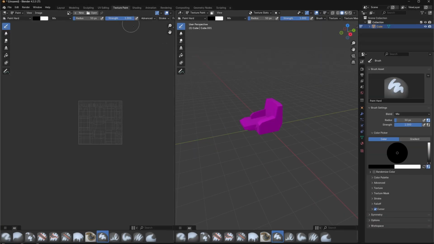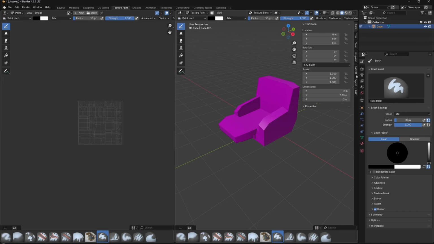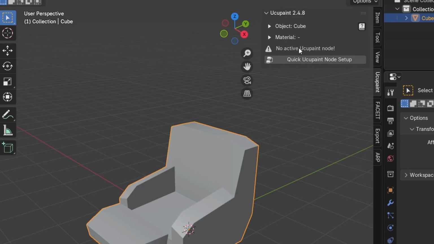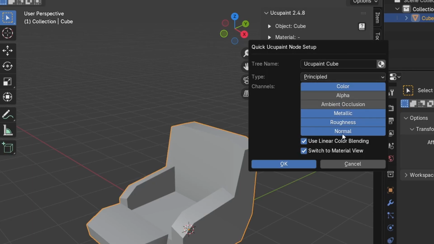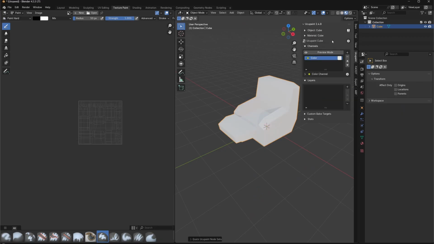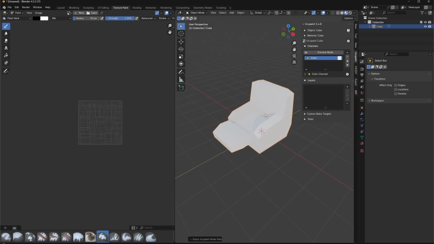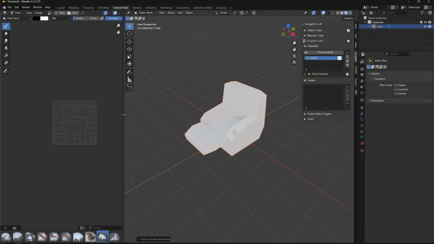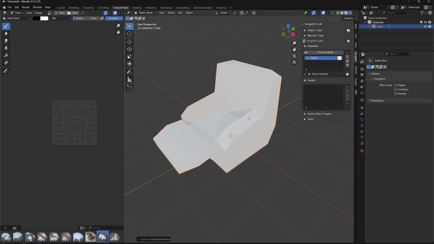Now, pop over to the Texture Paint tab, open your sidebar, and Ucupaint should be there. Select your object, select Quick Ucupaint Node Setup, and it'll do its thing. Most of my assets are flat, so I just use color. Definitely all you need for an AO mask is color, but whatever you're doing, go for it. Behind the scenes, I think this does some node stuff, but I have never looked at it even once, so I'm not going to worry about it.